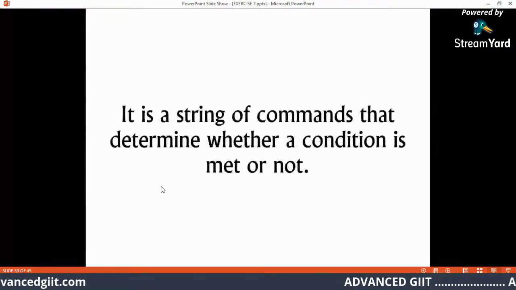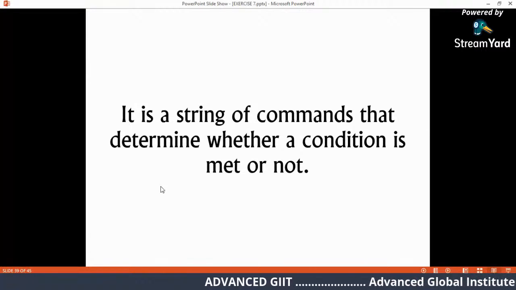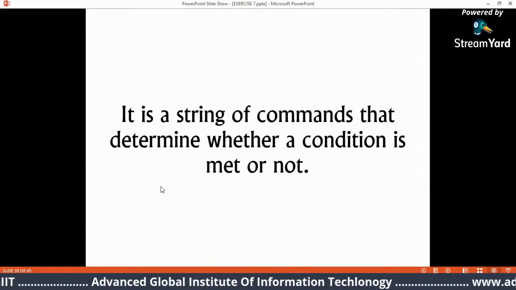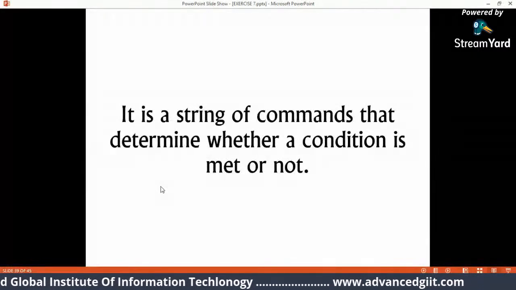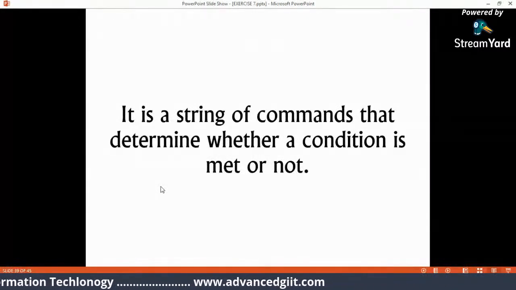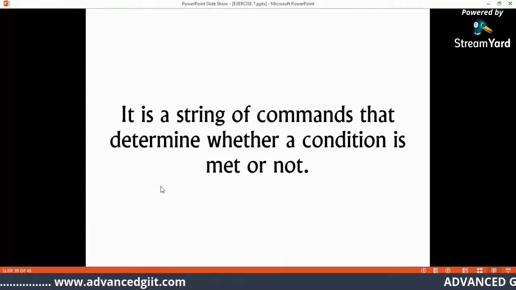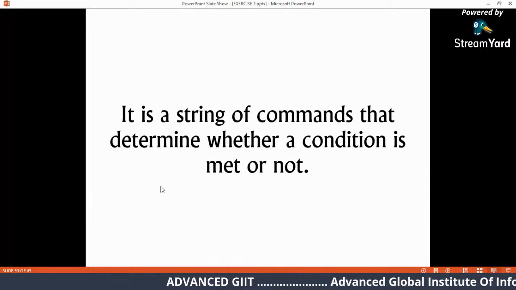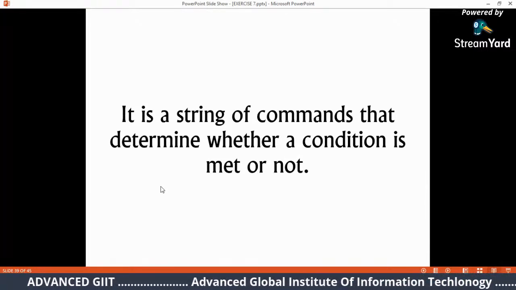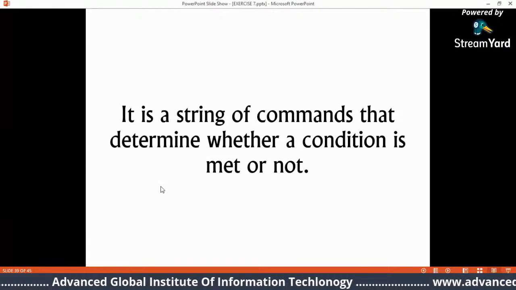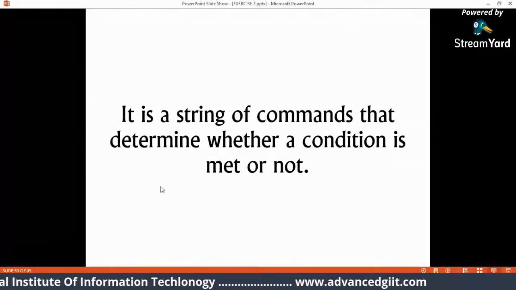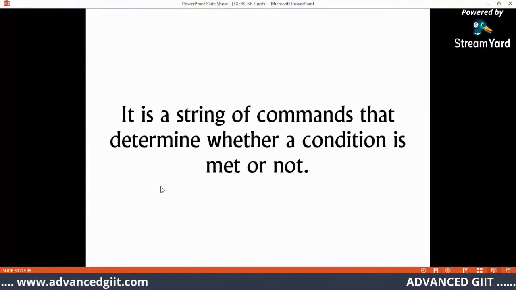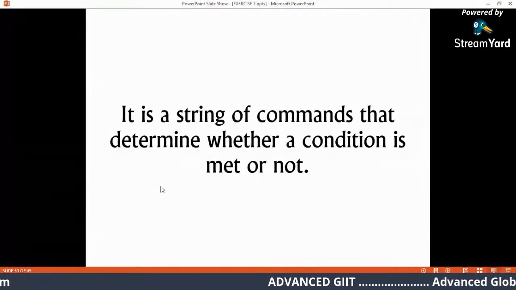How do we do that? It is a string of commands. The if and else statement is a string of commands that determines whether a condition is met or not. Here in this question you are asked to find a student who has obtained less than 150. There only you have to write "work hard". All the students have not scored less than 150, right? Among them, some students might have scored less than 150. So in that case, we cannot just jump to any student and type "work hard". We have to ascertain it with the if and else statements.